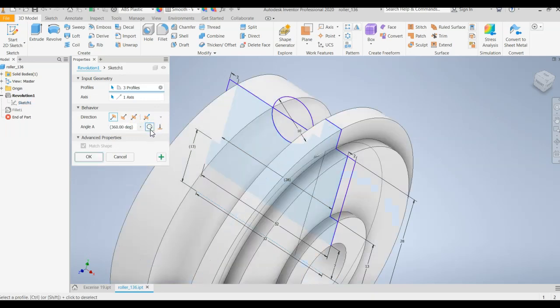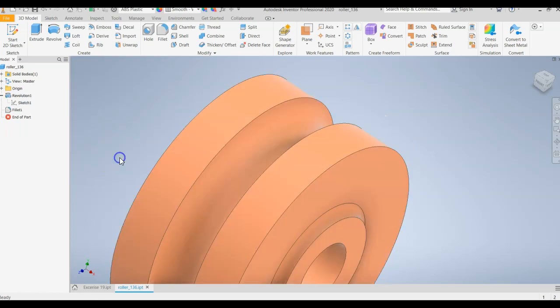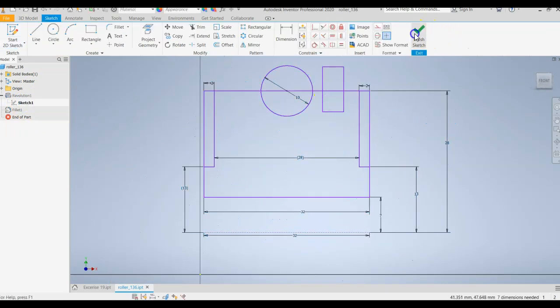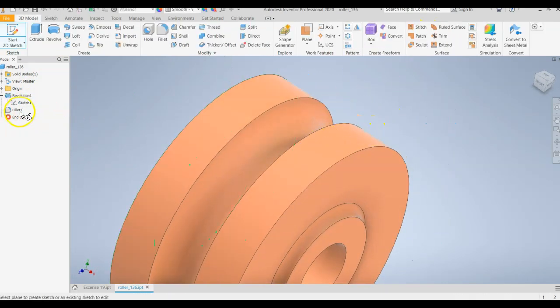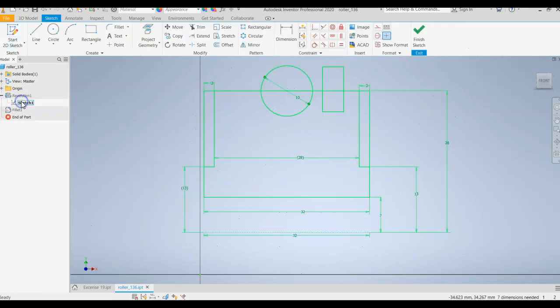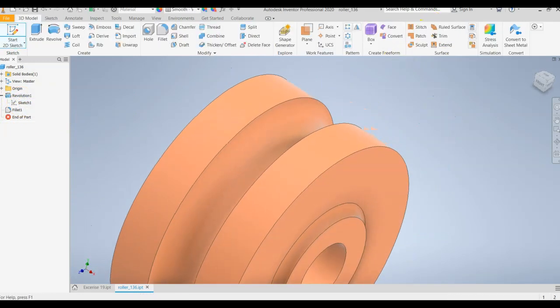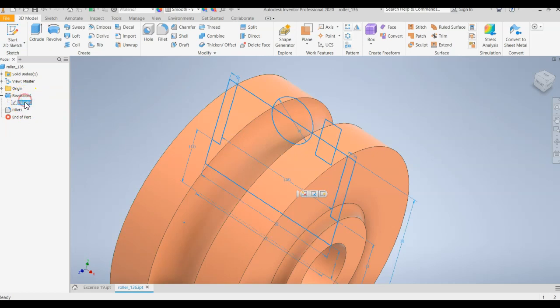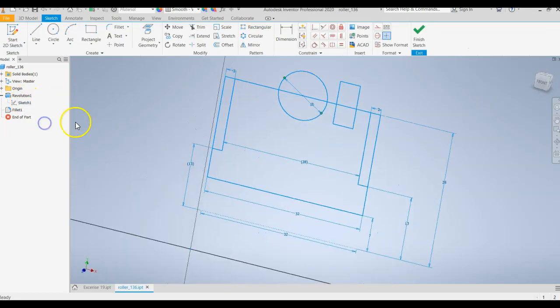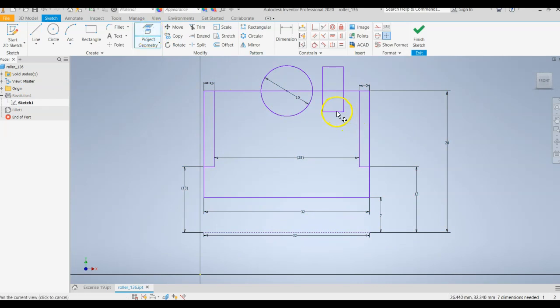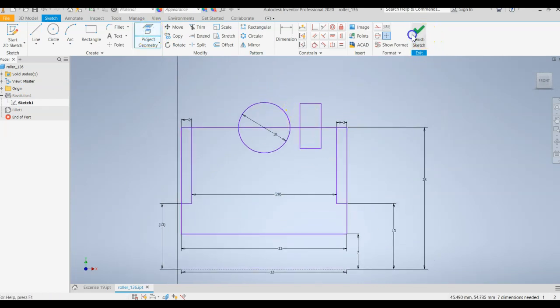Fully do that. Cancel. Let's click on Revolution, Sketch 1, edit sketch. You know what I have to do? I have to go into edit sketch. I'm going to project the geometry. Well, it's not letting me do that either.